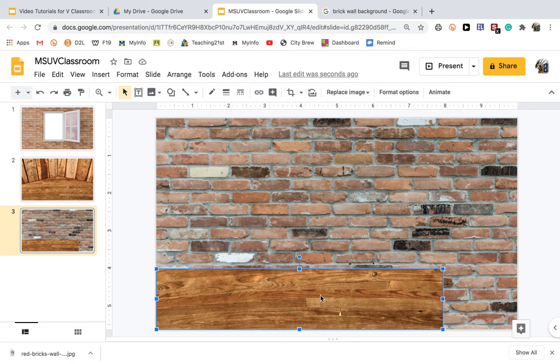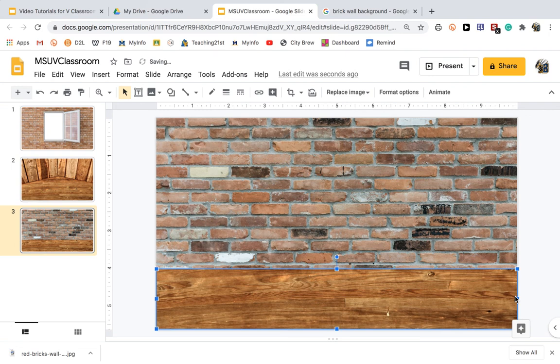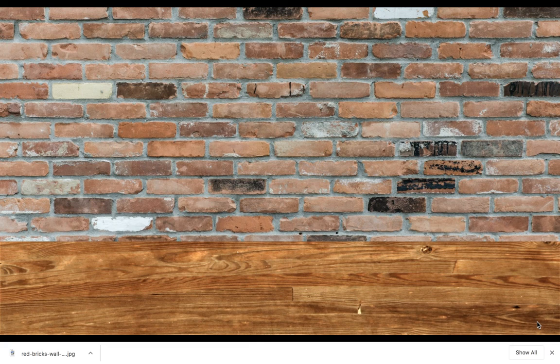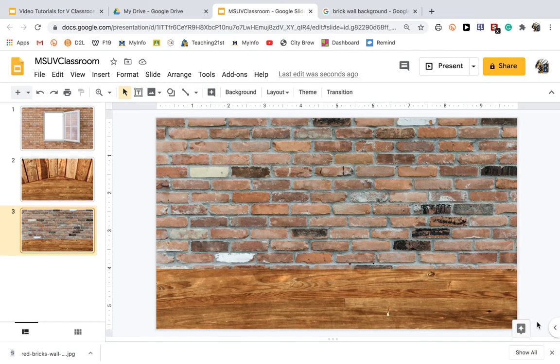Okay, now we have another problem. My flooring isn't wide enough. But here's what's really cool. I can actually distort this image without too much trouble just because of the pattern that I have here. So I'm going to take this handle and drag it. Again, the guidelines are really nice to see. Boom. And now, let's just look at this in full screen. I have wood flooring and I have a brick wall. Boom. I have a blank classroom ready to start adding elements to it.